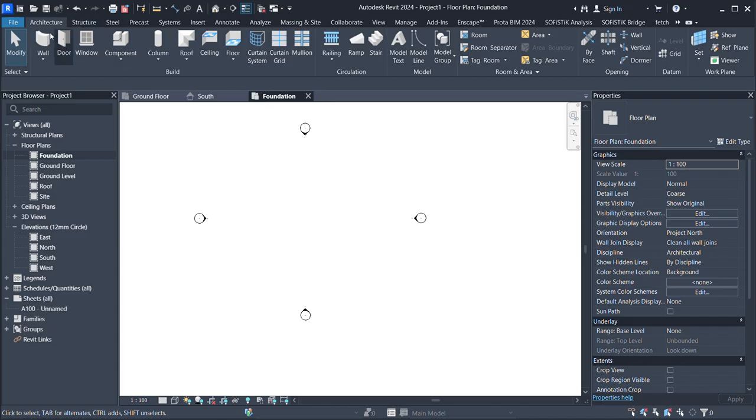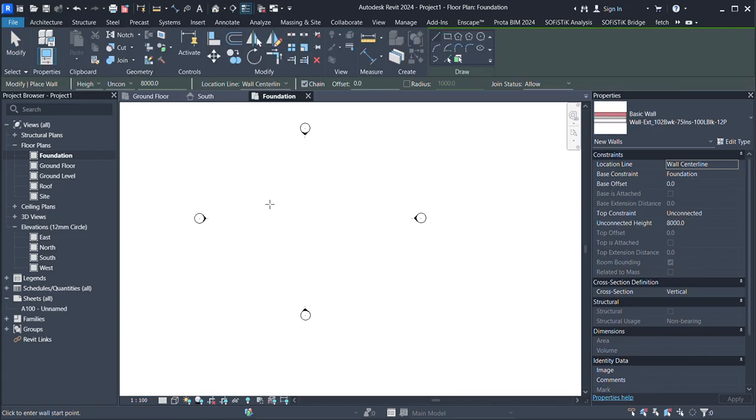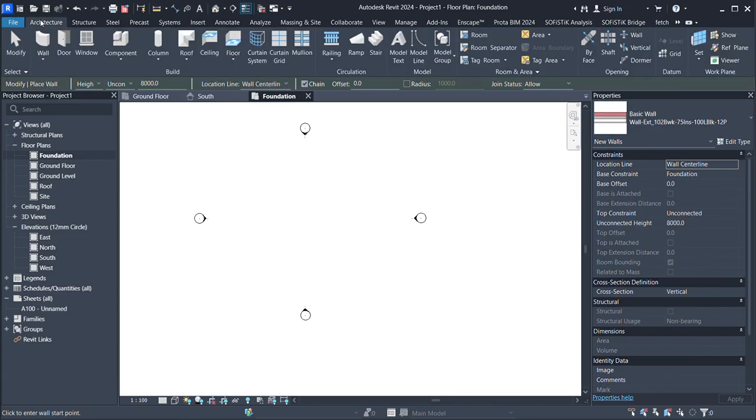So I'll go to the Architecture tab in Revit. You see wall, door, windows, and the components: columns, roof, ceiling, floor. The shortcut for wall is WA. You can type WA, or you can go to the Architecture tab, look for wall, and click on it. The wall type will appear at the Properties side.